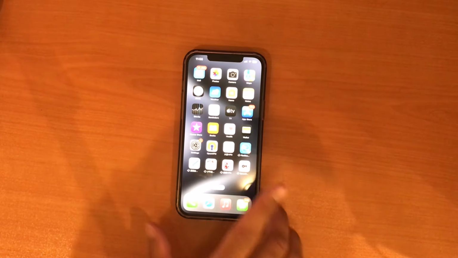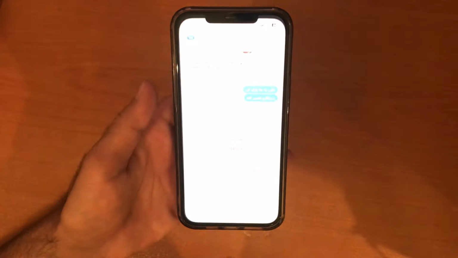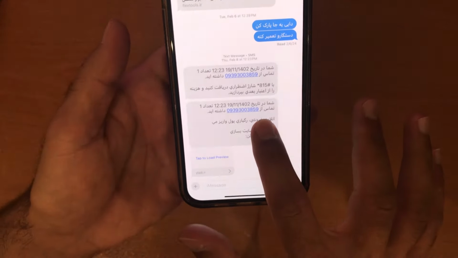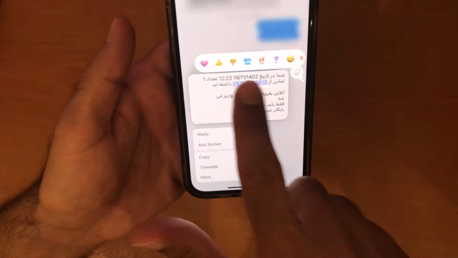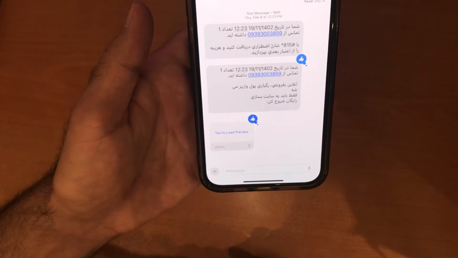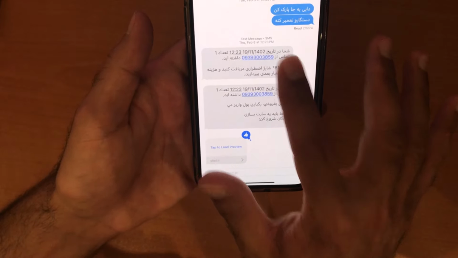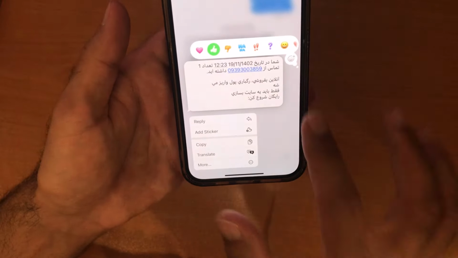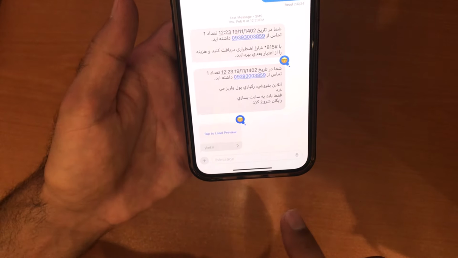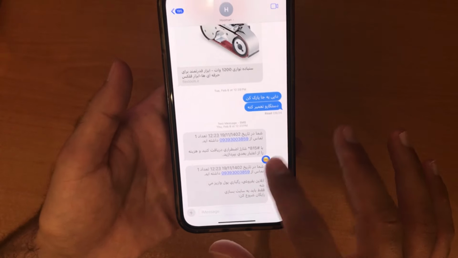iOS 18 enhances the Messages app with two powerful features: reply back and send later. Let me show you what they are. Just tap and hold on your message, and here you have an option to reply back, and whatever you want, you can choose. Let me show you again. Just tap and hold, and you have an option, and again you have a specific option to choose a specific emoji, which is so great.